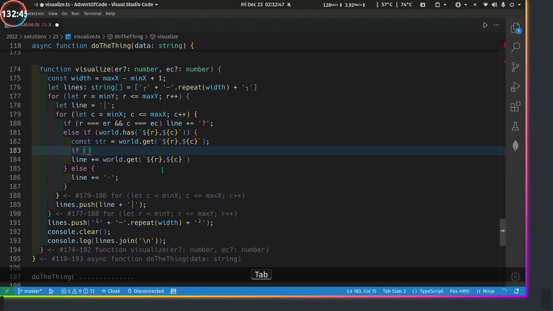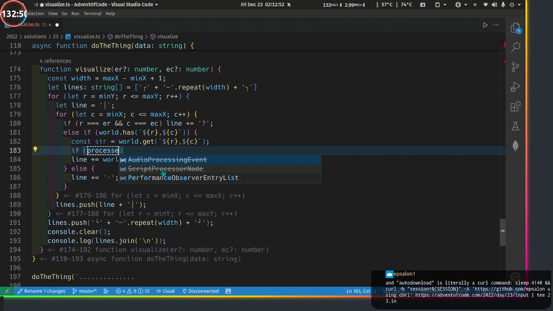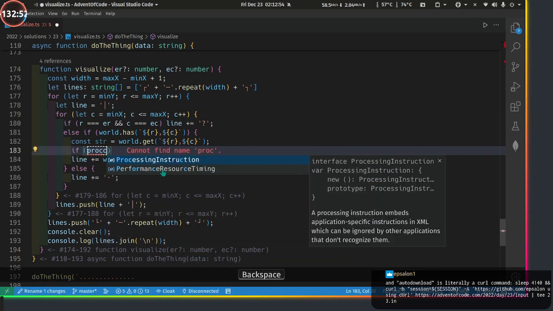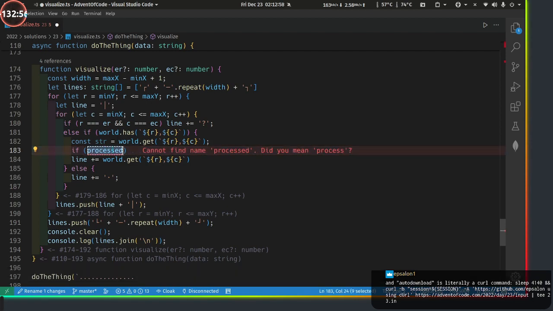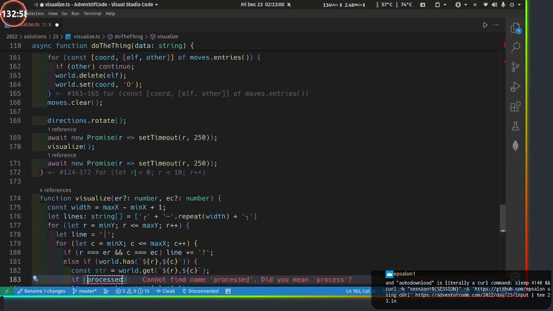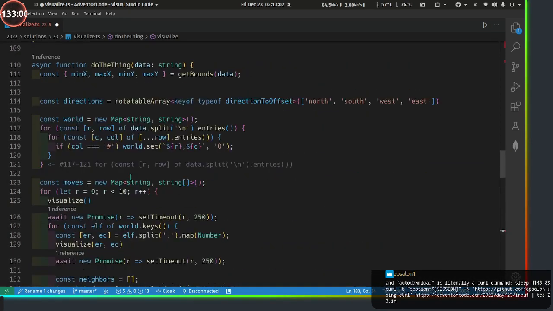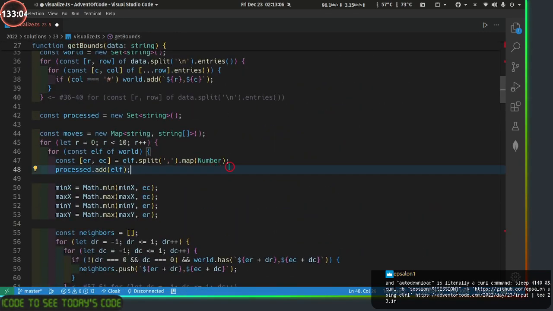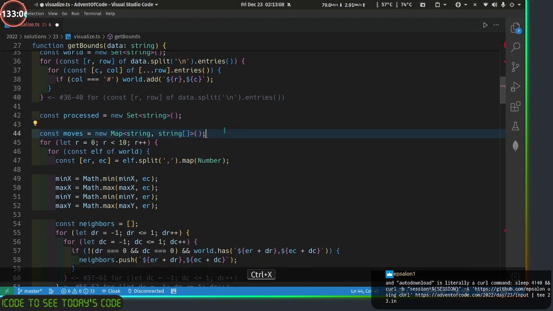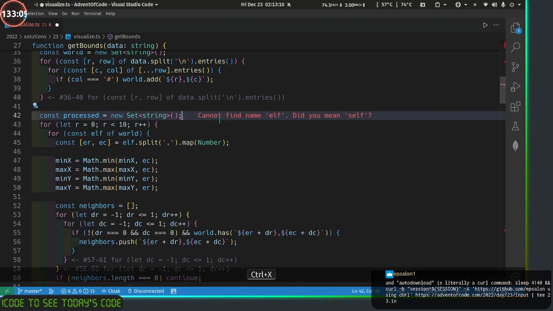Now if process. Where is it? Where is it? Why is this not loading? Where's my cool? I put it on the wrong one. Dang nabbit. That's what you get for having so much duplicated code.